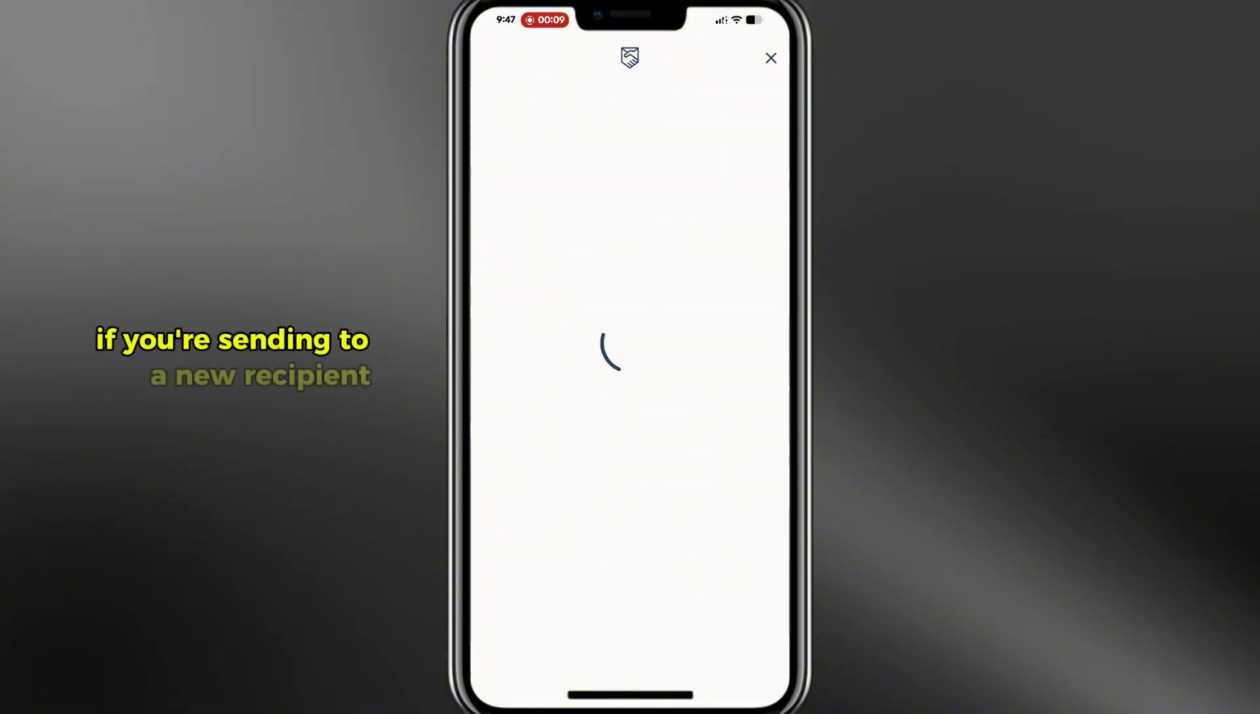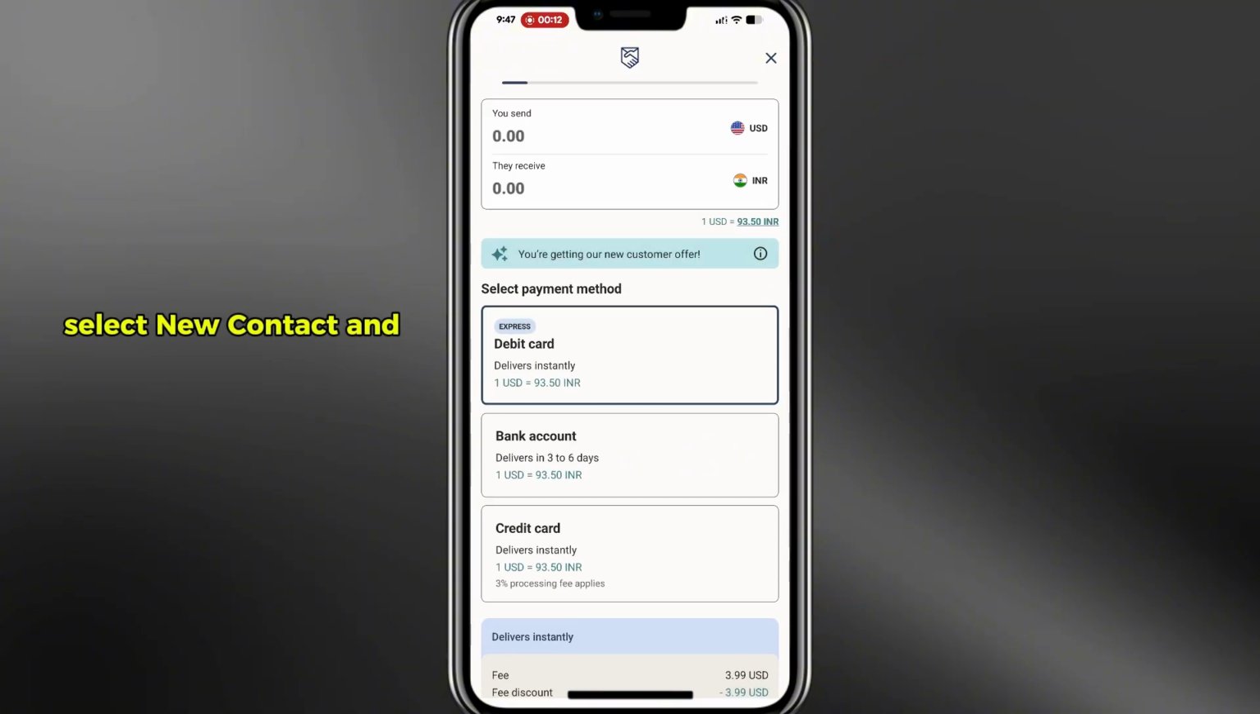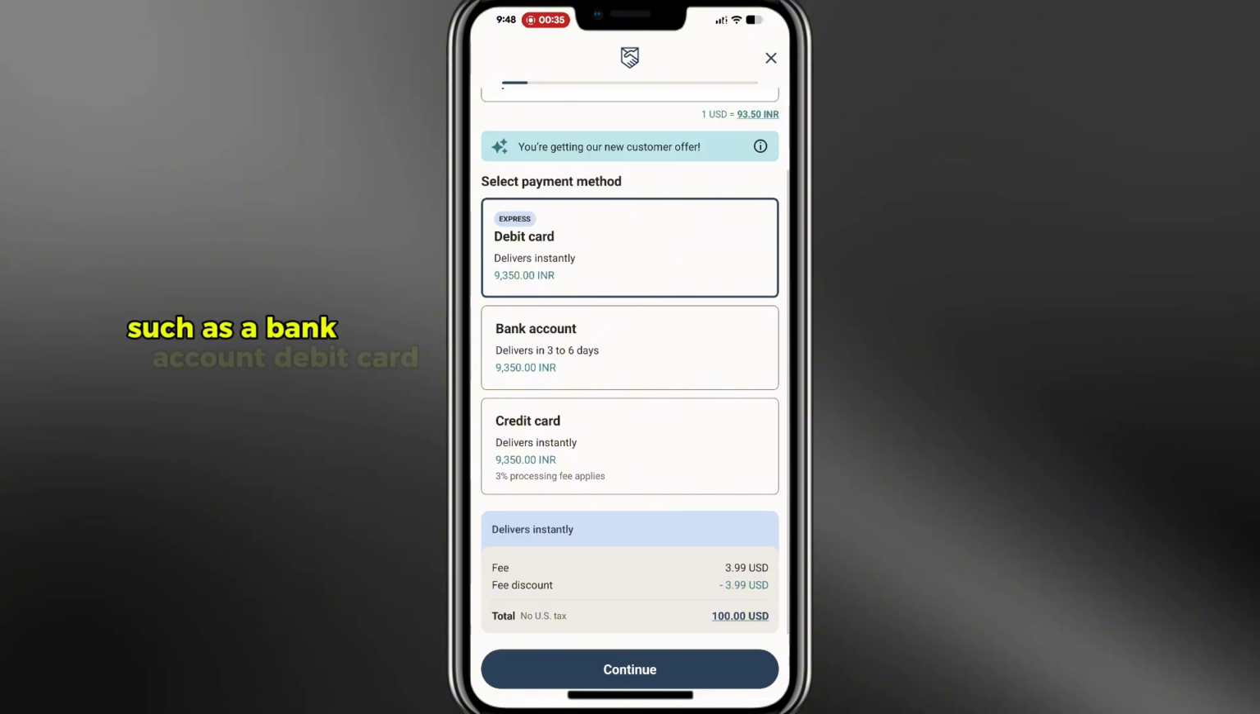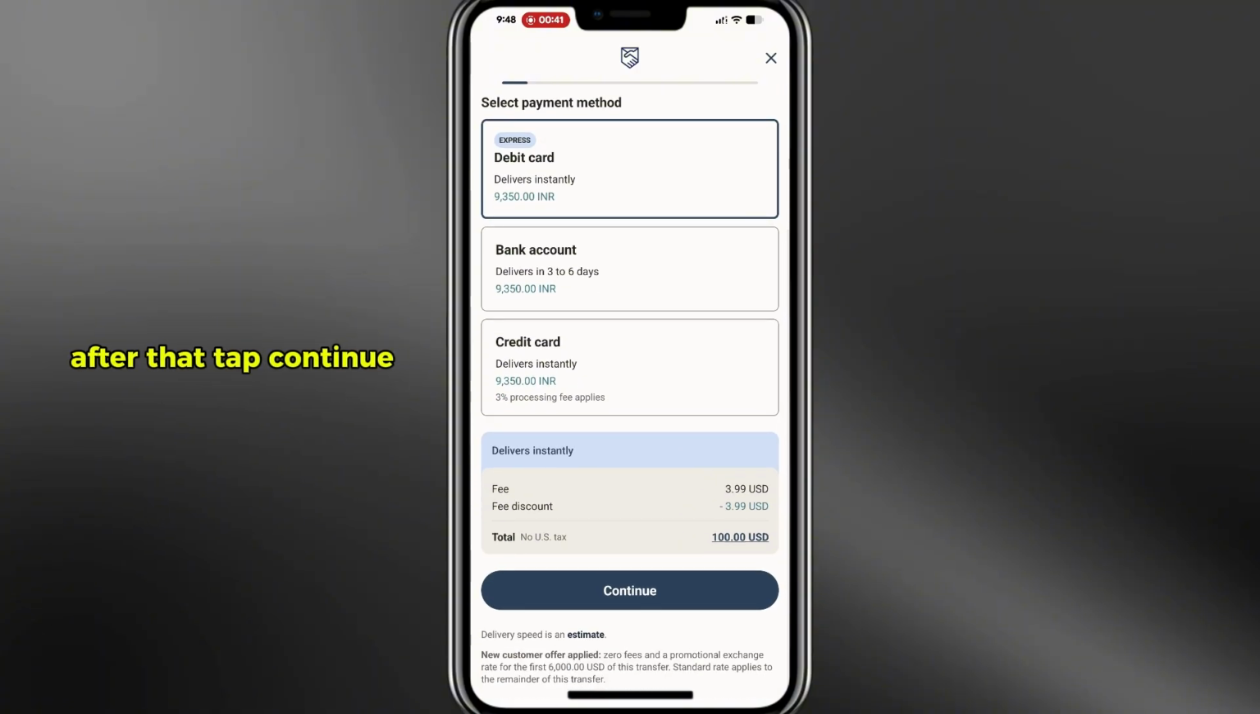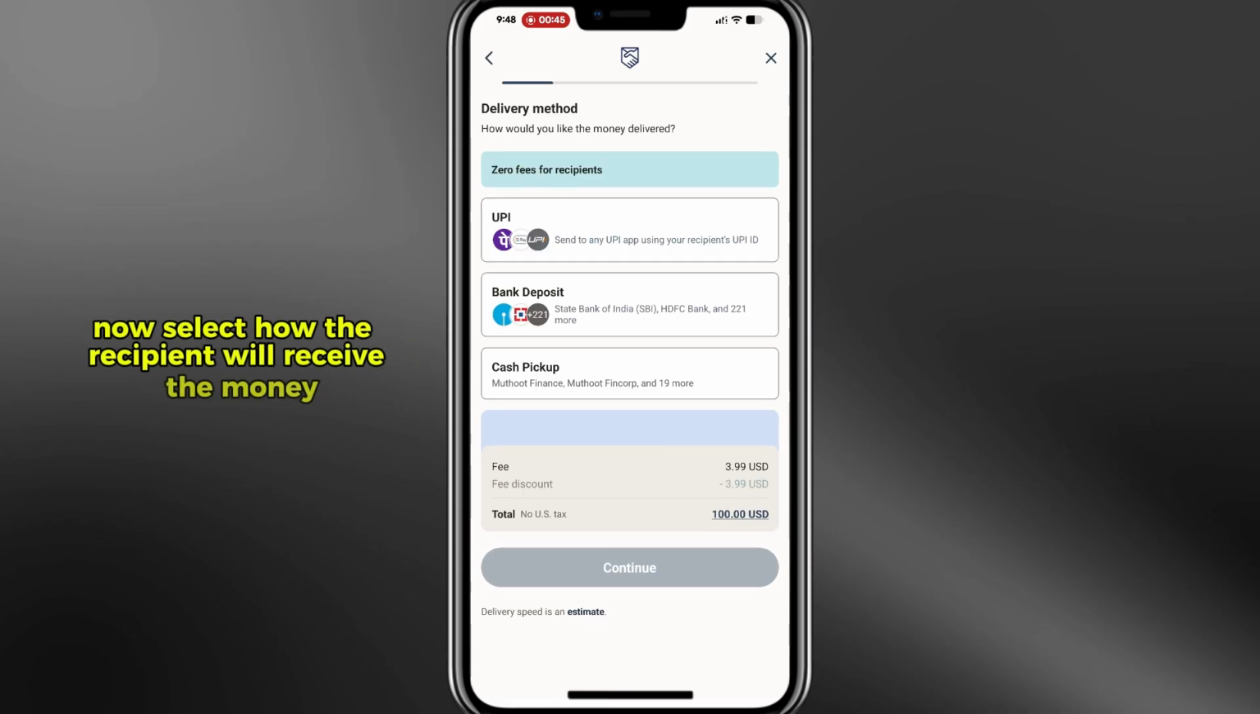If you're sending to a new recipient, select New Contact and enter the recipient's details. Then, enter the amount of USD you want to send and choose your payment method, such as a bank account, debit card, or credit card. After that, tap Continue. Now, select how the recipient will receive the money.